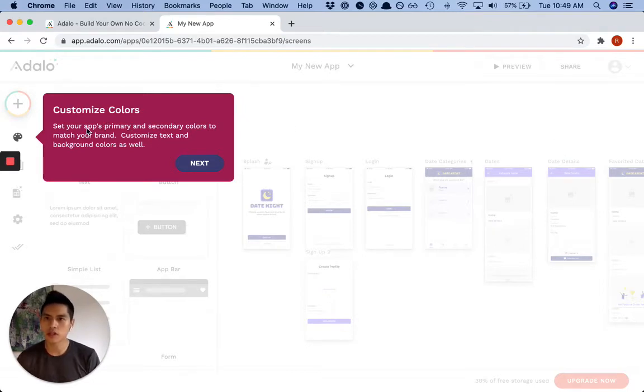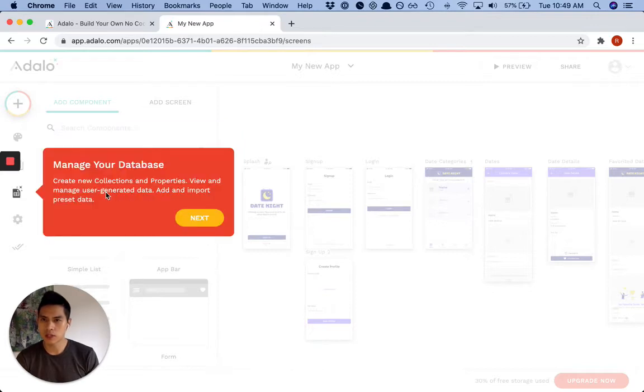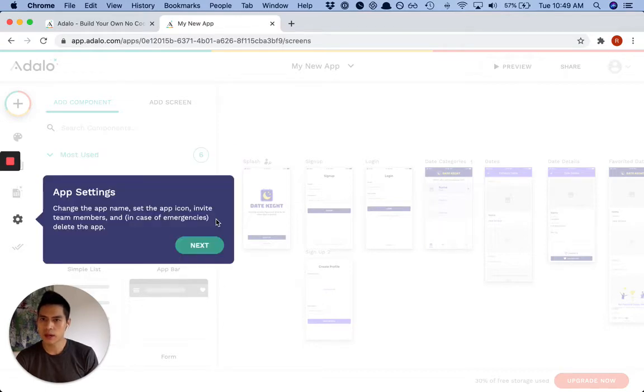Customize colors. Set your app's primary and secondary colors to match your brand. Customize text and background colors as well. Okay, so that's just colors for styling. List of layers. See an outline view of all the screens and components in your app. Okay. Manage your database. Create new collections and properties. View and manage user-generated data. Add and import preset data. Okay. App settings, change the app name, set the app icon, invite team members, and in case of emergencies, delete the app.